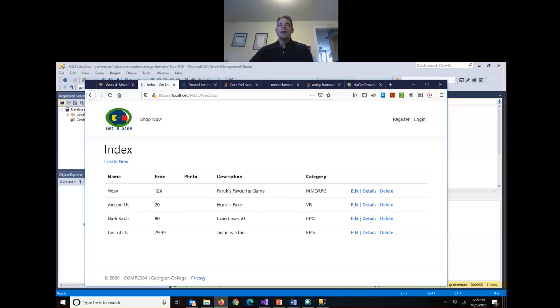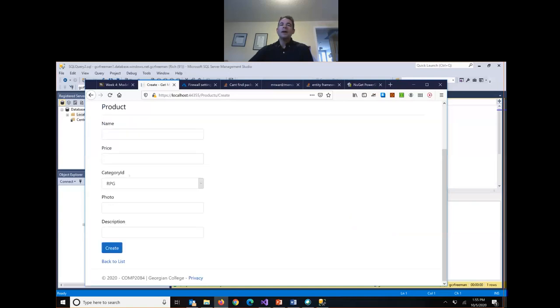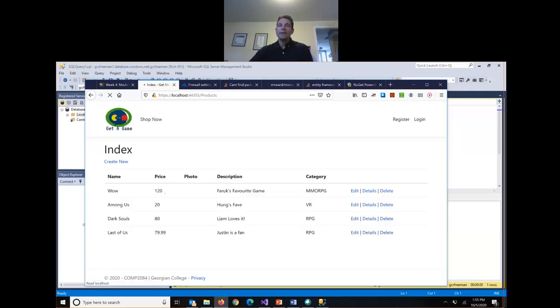So for example, I want this list to appear alphabetically. Or when I go to create a new one, I want this label to say category, not category ID. And I want this list sorted alphabetically. So all of these little changes, or maybe here on my price, I want this to display in currency format. So these are some of the changes I'm going to make next week in our asynchronous class, and you'll be doing similar things in your assignment.